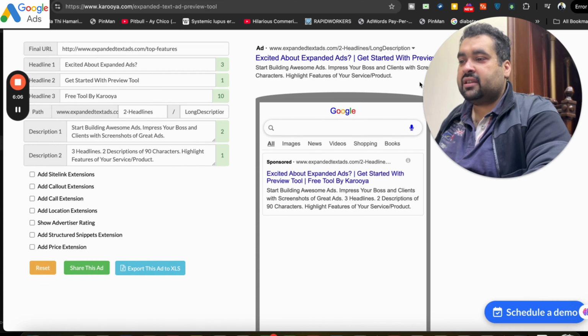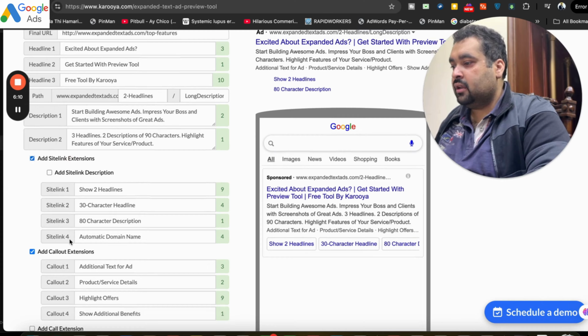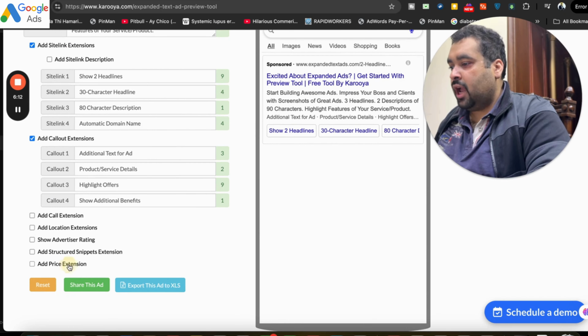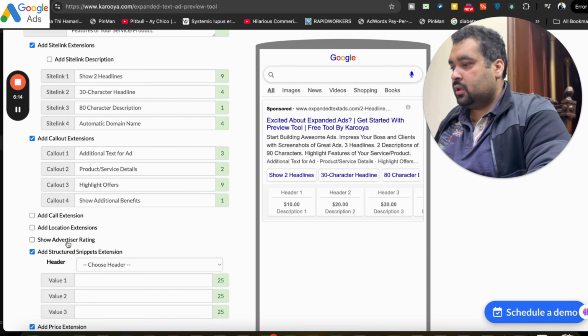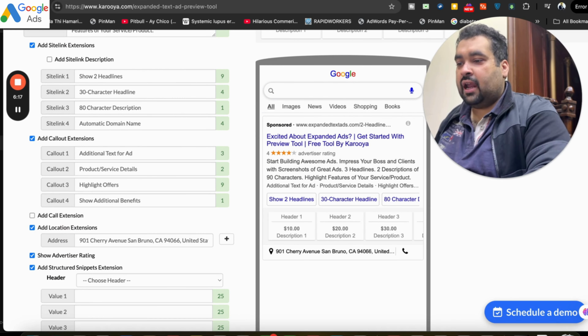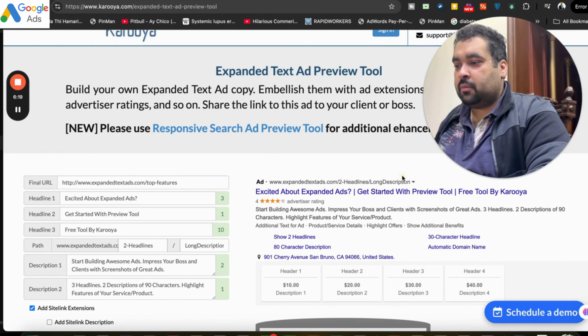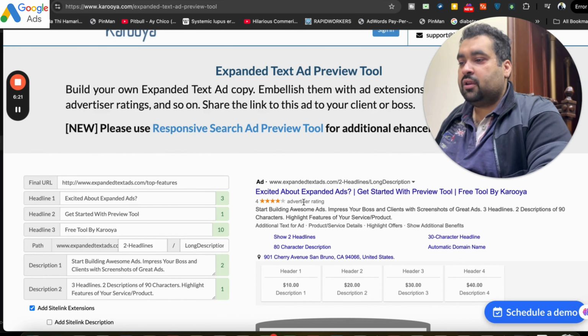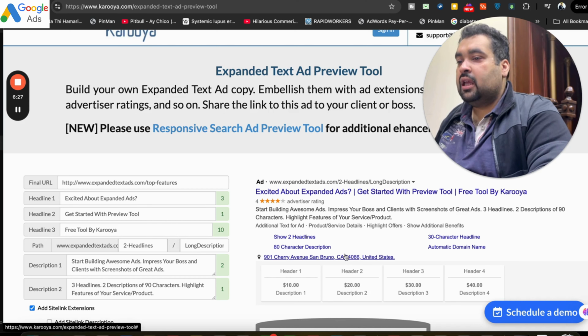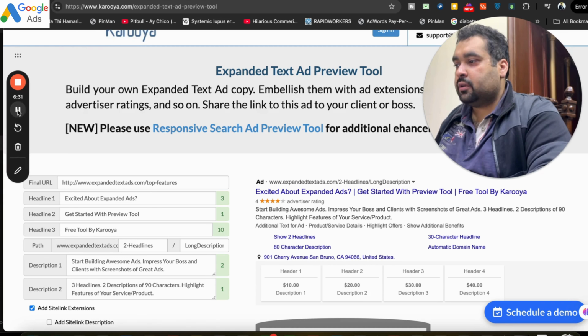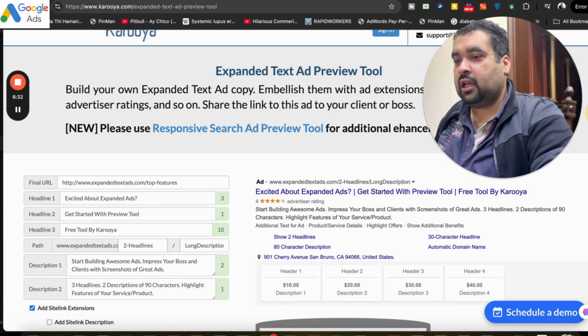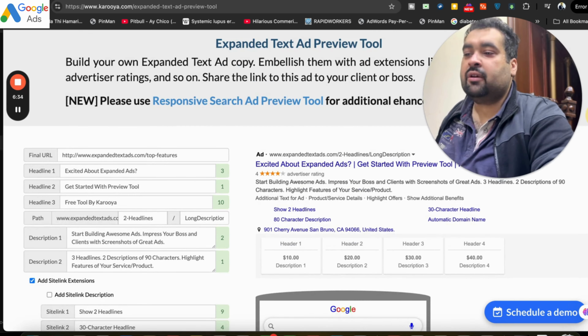If you see over here, this is a simple ad. However, if I add different assets to my ad, like the ones I'm going to add here, you can see how attractive my ad has become. I'm showing my reviews, my sitelinks, I'm also going to show my location, and I'm also going to show my coupon deals. So you can see how attractive my ad has become. Now this is a very common mistake.